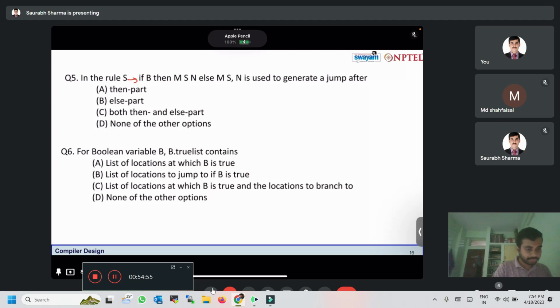Again starting. Question number 5. In the rule S derives if B then M S N else M S, N is used to generate a jump after. It is also a theoretical question, so if you want, you can just comment the answer. It is covered in the content also. I have also covered it before taking the question. So the answer is actually A.